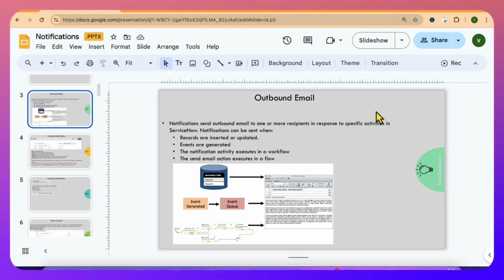Hello everyone. Today we are going to discuss the outbound email configurations and also create a use case for our NeedIt application to send notifications. To start with, an outbound email can send a notification to one, two, or more recipients in response to specific activities in ServiceNow.